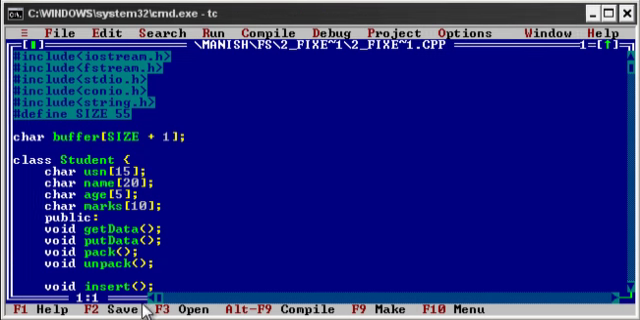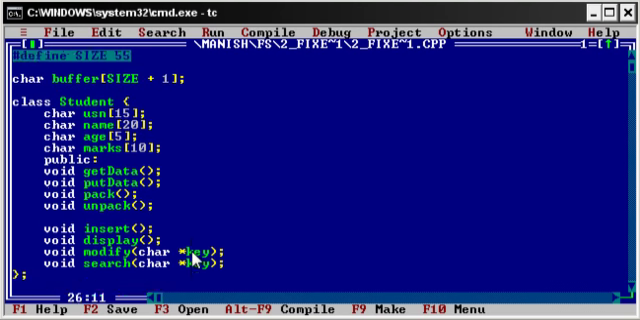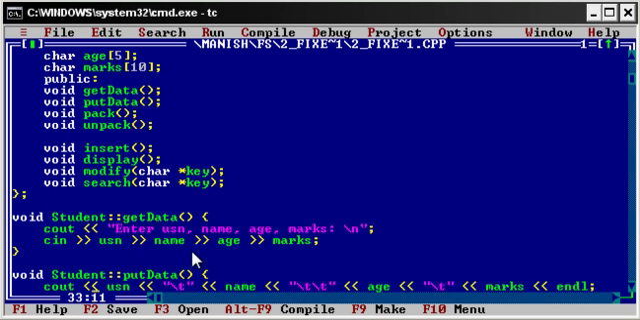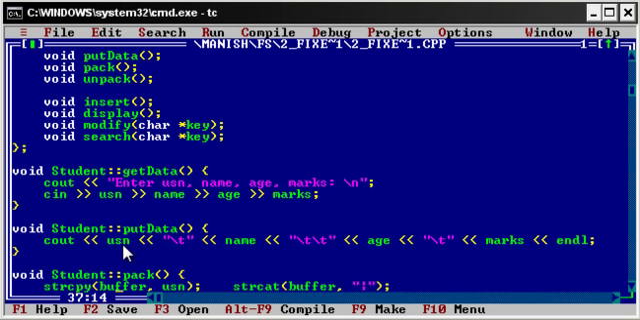Back to the program now. I declare a class student with the data members and member functions. Member functions include functions like getData and putData, which are used to get the data from the user and put the data onto the screen respectively. We have pack and unpack functions, as I explained earlier. We also have the insert, delete, modify and search functions which you need to implement. Get data is quite simple. You ask for data from the user and read it into the record fields. Similarly, in put data, you put these values of the student record onto the screen.